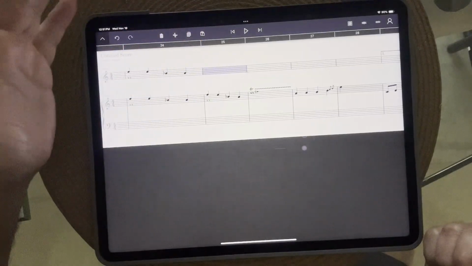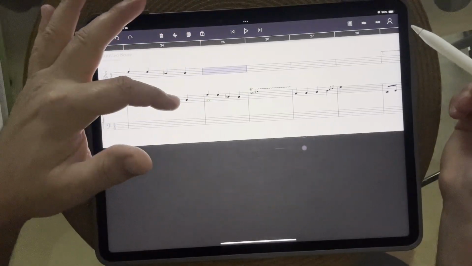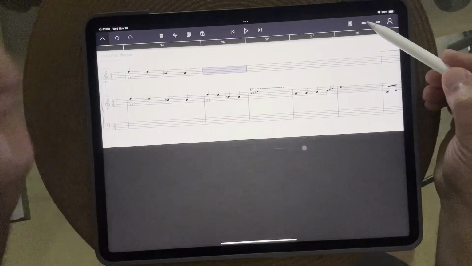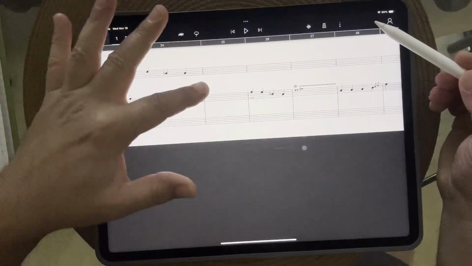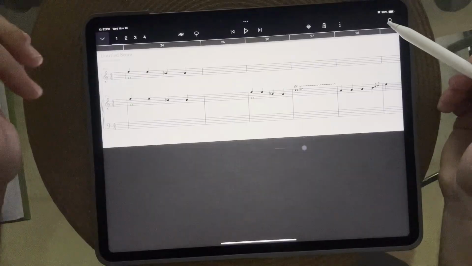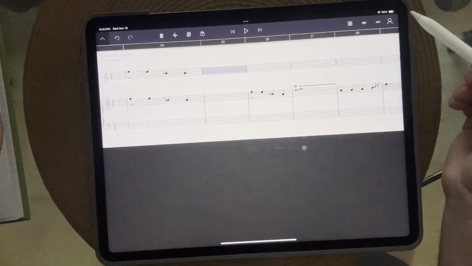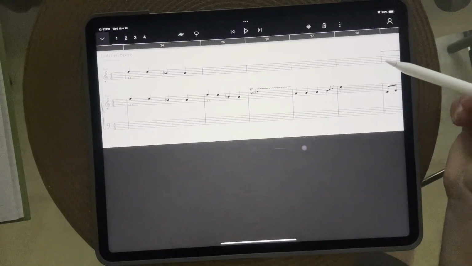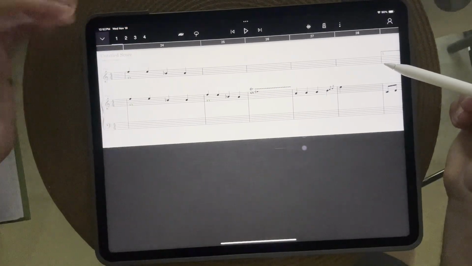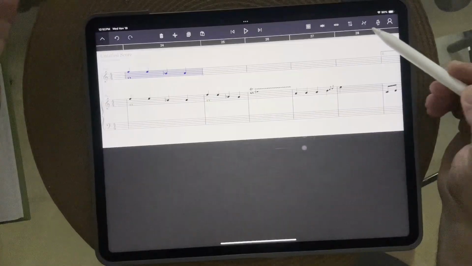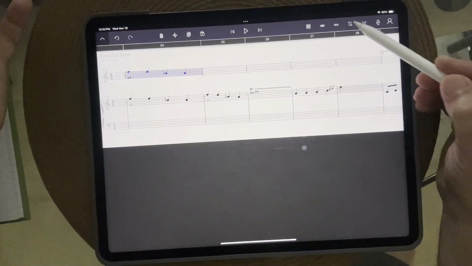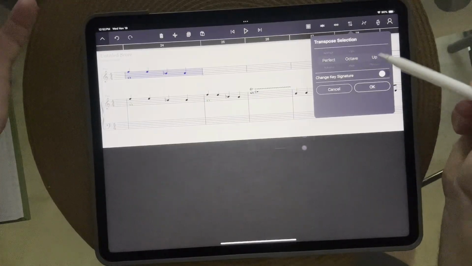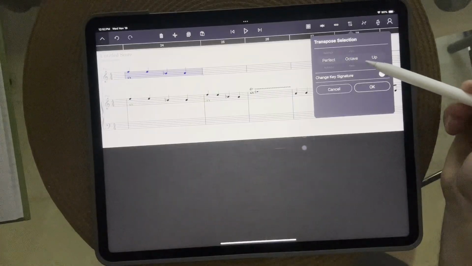Let's say I want to add a measure here, I would press this button here. It adds a blank measure. If I wanted to delete that measure, I would press the X and it would take the measure out. And then you have these other options. This is a transpose option. So you would just pick your option here, how to transpose it.